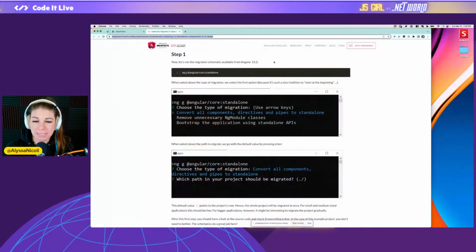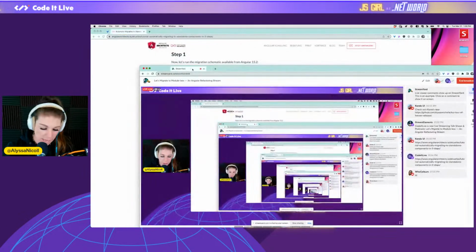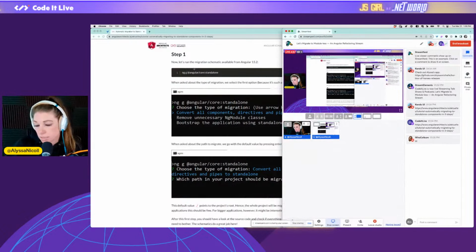Okay, let's open a terminal. We can share our screen. Let's share our entire screen, please, just in case. So this is the article that I was talking about that I linked in chat. And I'm actually going to put chat over on the right.